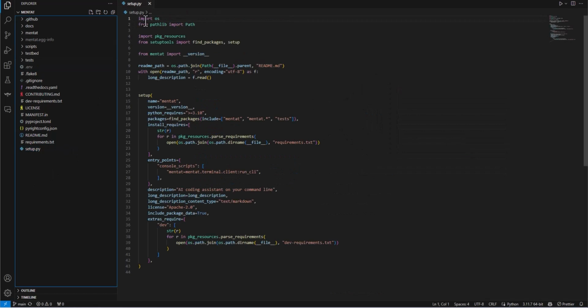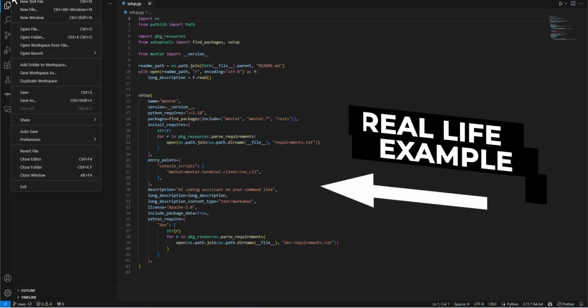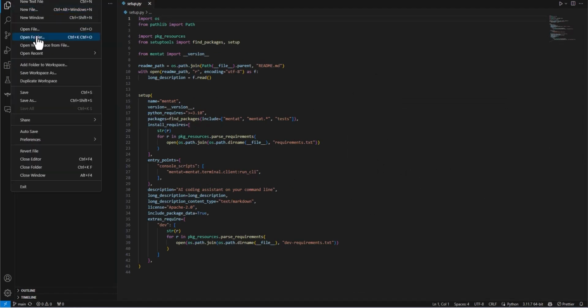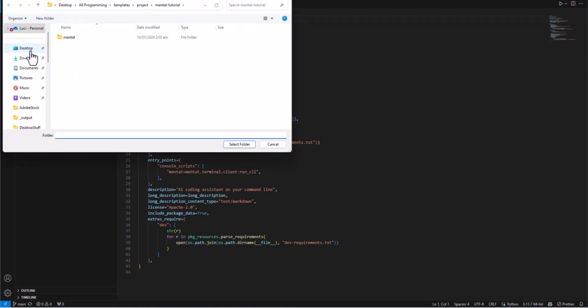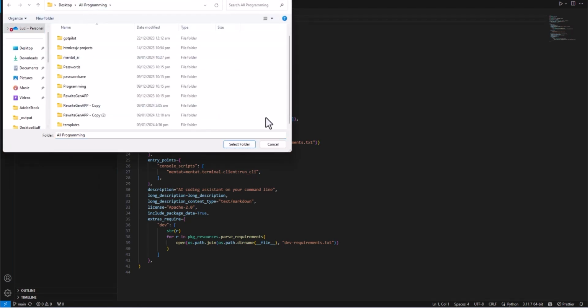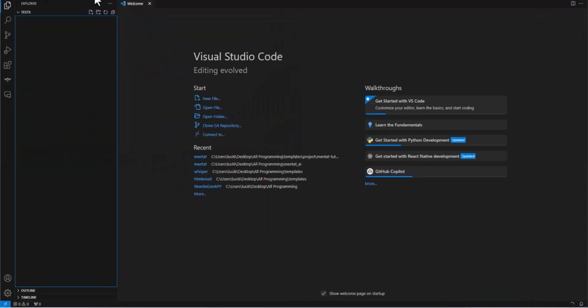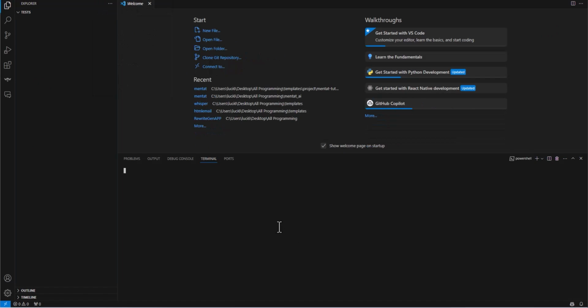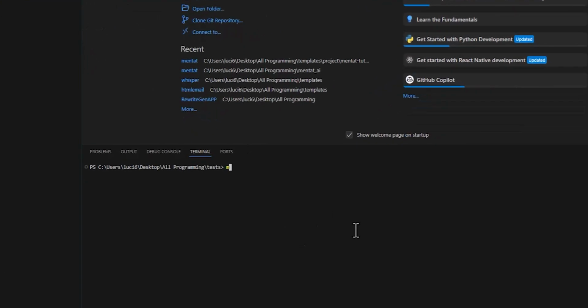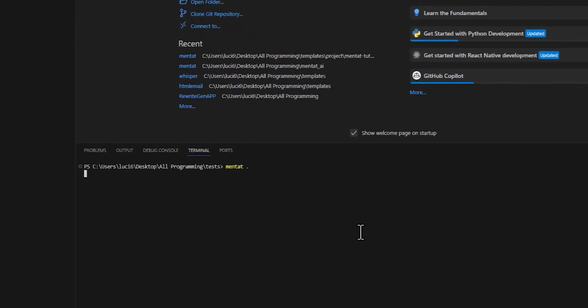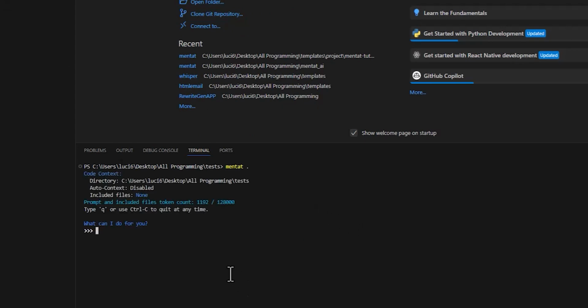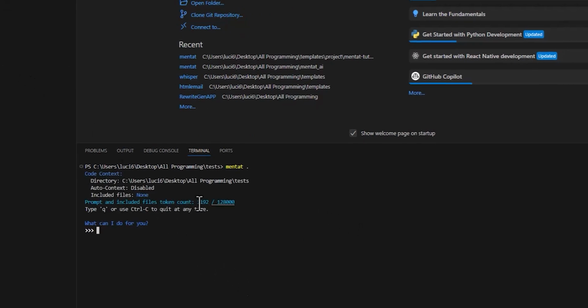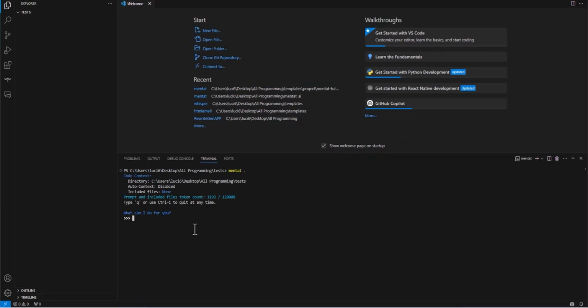And now let me give you a real world example. We are going to open another folder, right? That has nothing to do with this. We're gonna create another folder called tests, for example. Open it and select the folder in here. Now you can run Mentat in the terminal in Visual Studio Code. You can run mentat dot and it's going to read whatever files we have in here. However, since we don't have a file or anything, as you can see, Mentat appears, but there's nothing in here.